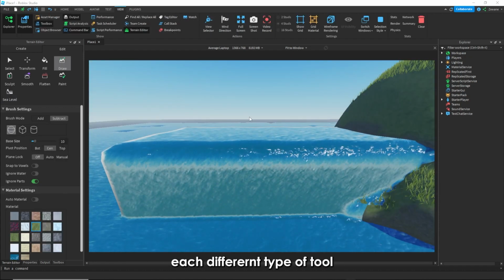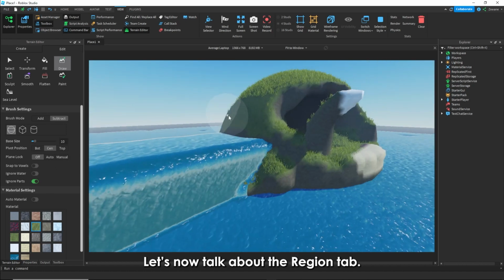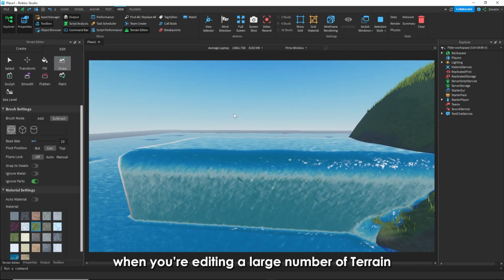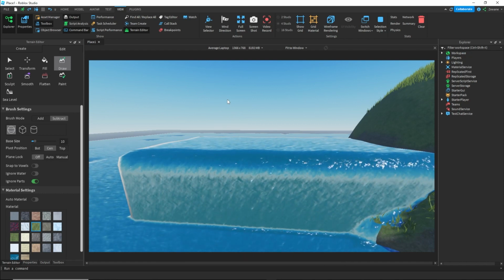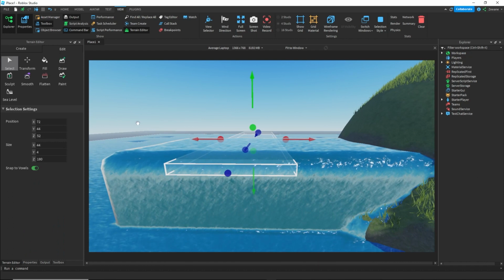Now that we have gone through each different type of tool in the Edit section and we have a general layout of our island, let's now talk about the Region tab. The Region tab comes into play when you're editing a large area of terrain and you want to do it quickly. So, we're able to select our terrain with the Select tool.